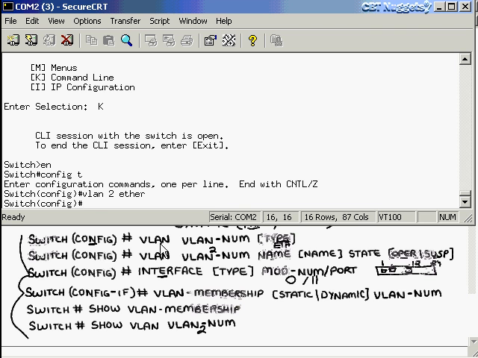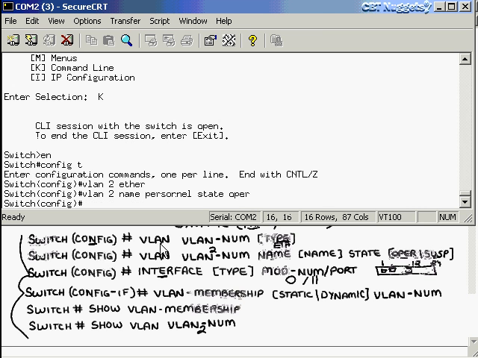All right, now that that has been defined, we need to do a little more as far as configuring that VLAN or tailoring it to our needs. So the second line there is VLAN, again number 2, and we're going to assign a name to that. Let's start with finance. No, let's start with personnel. And let's spell it right. All right, personnel is going to be the name, and then we've got to define the state, because by default, the state is going to be suspended. So let's go with operational, and then hit enter.